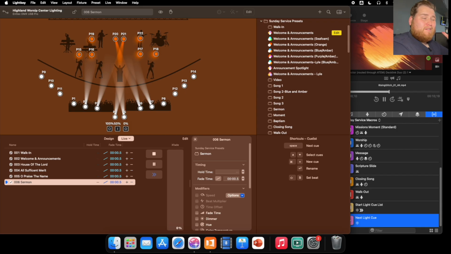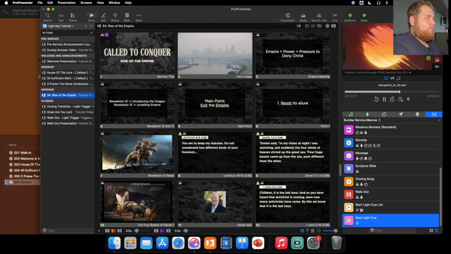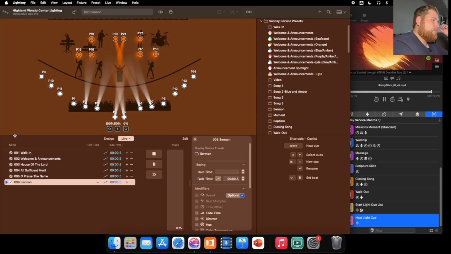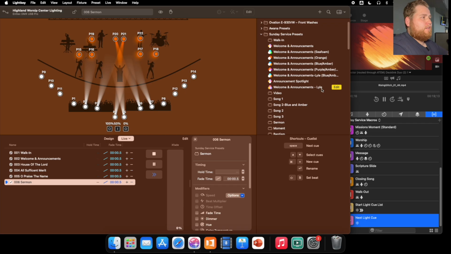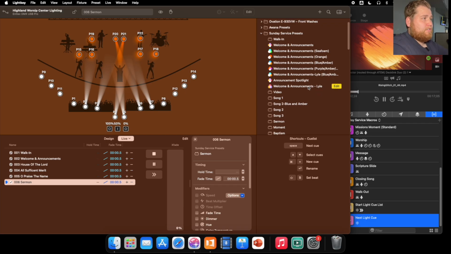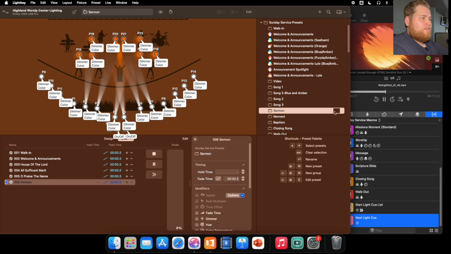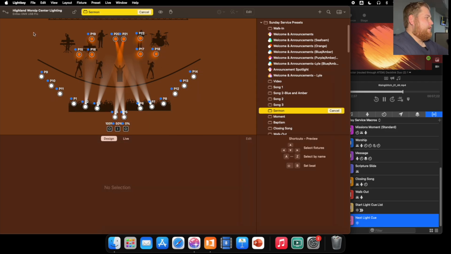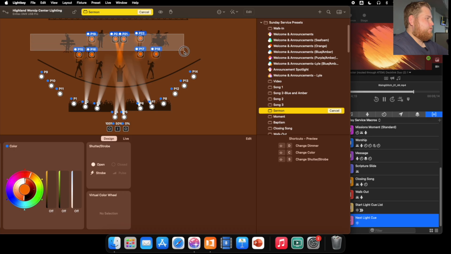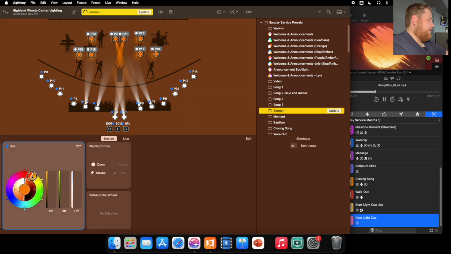Now, say for example that Pastor Dale or whoever's preaching has a different color for their graphic that they want to use on the stage. So if you want, you can go here into the Sunday service preset list on Light Key, go to the sermon cue, click it, and hit this edit button right here. Then you can select which fixtures you want to change. Usually you're going to be changing the tops if you want to do color. Spotlights stay pretty much the same. Then you can go down to this color wheel right here, and you can change the color.